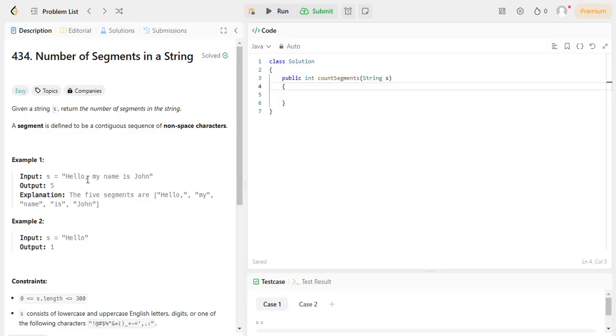Say input: "Hello, my name is John." So here they have given a sentence. I need to find totally how many segments are there. Here, "Hello," is considered to be one segment because after the comma we have got a space. Then "my" is one segment, "name" is one segment, "is" is one segment, "John" is one segment. Totally 5 segments are there, so the output is 5.